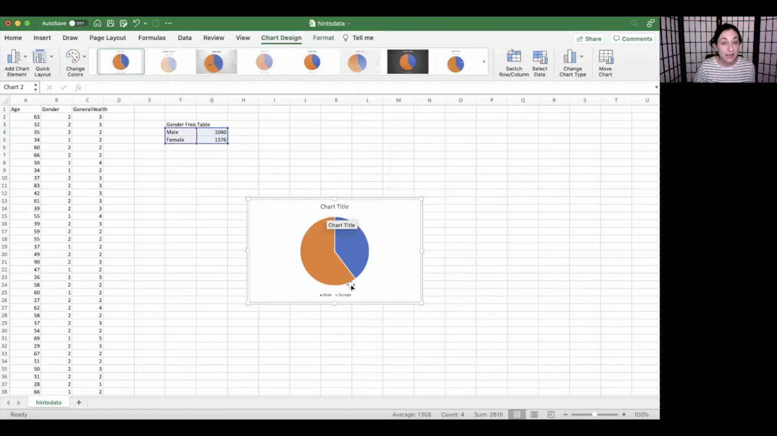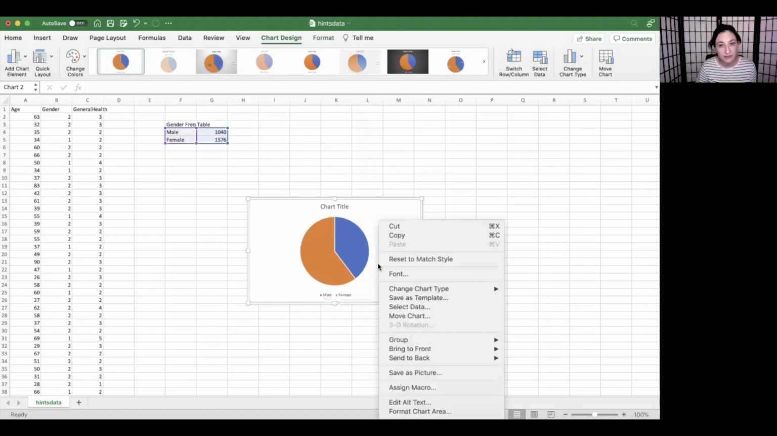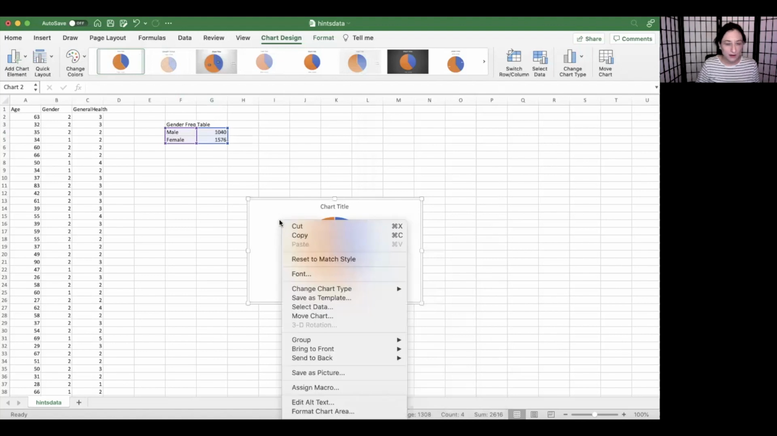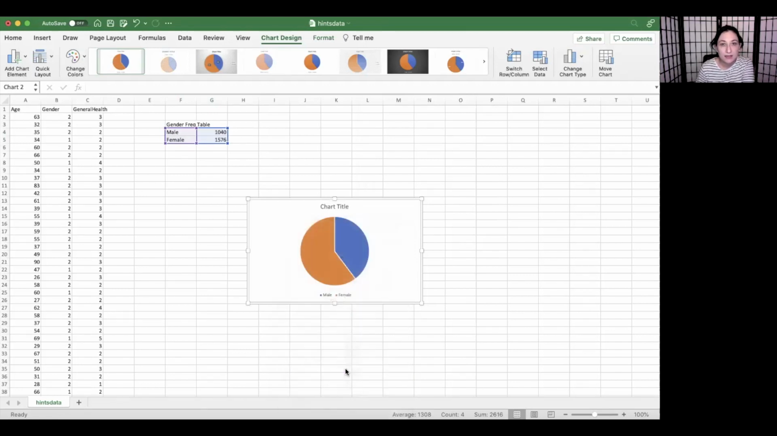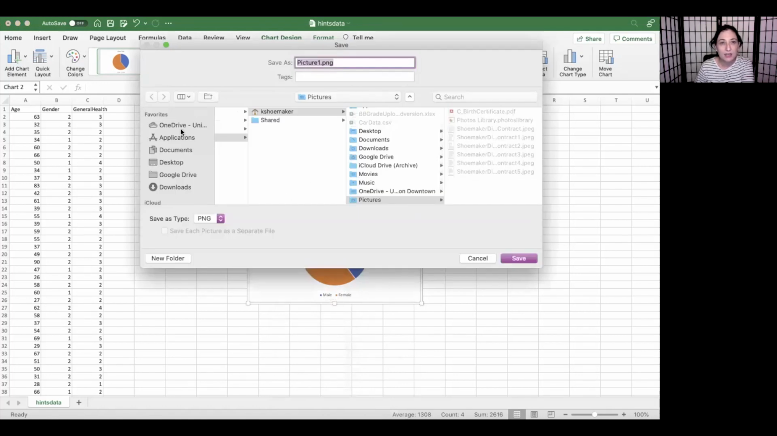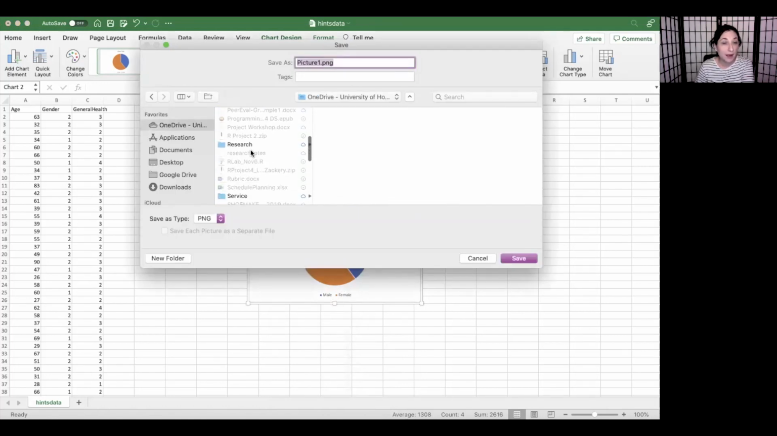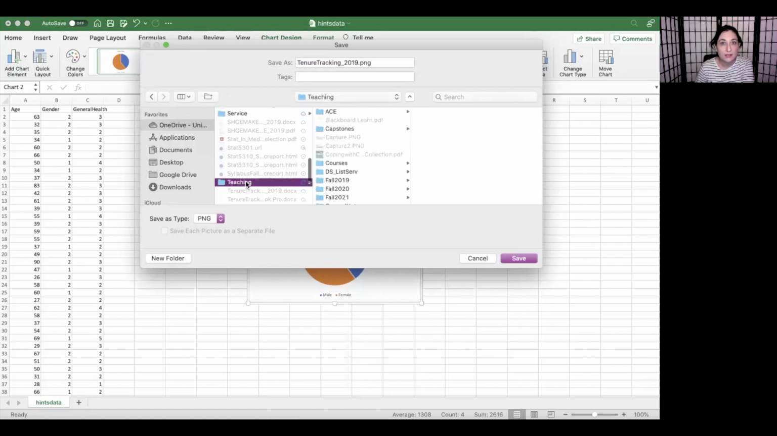Remember, you'd want to give it a title. You make male and female the legend, make sure that's available and visible. And what we can do here is go in and say save as picture. Or I'm sure the Microsoft version has something just as similar. Save that as a picture. I'm going to put it again in my class folder, which is always a good idea.